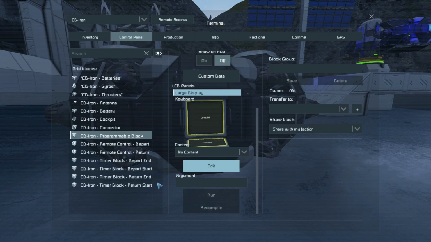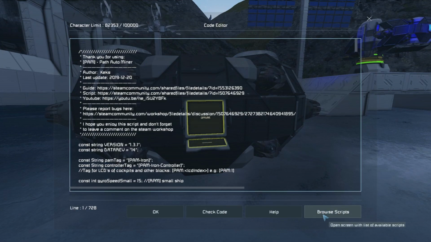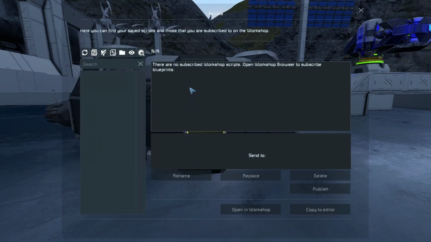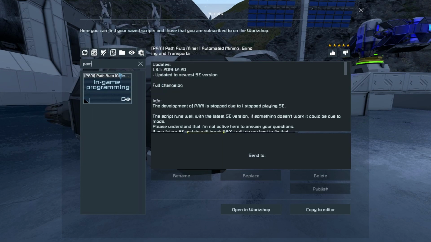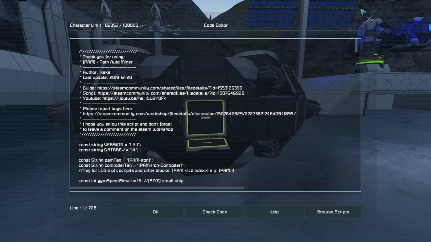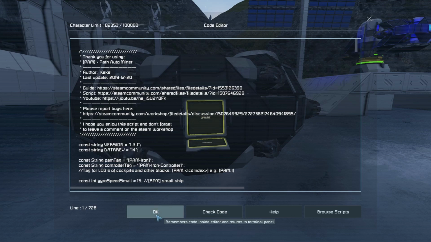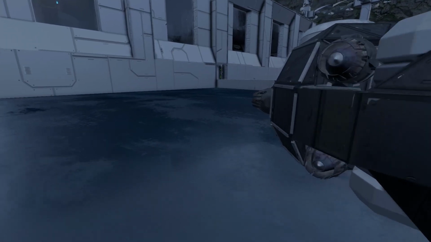Okay. Now, to get the PAM, I should have shown you that. To get PAM in there, you just need to go and subscribe to that script on the workshop. I'll try and remember to put a link to that down in the description as well. Then search for PAM, click on it and hit copy to editor. I'm just going to close this because it's already in there. That will put PAM in here in its native form. Then edit these two lines, and that should be it. That should be ready to go.